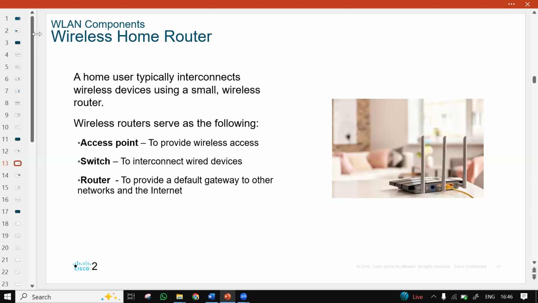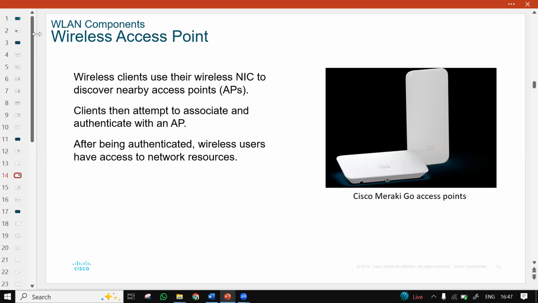But with your wireless home router, in a very small network, a home network, you can use a wireless router, which combines all those three. It can act as an access point, as a switch, and as a router. It provides wireless access, it interconnects wired devices, and it provides your default gateway to the internet. So a wireless router is just a device which can act as those three things that are highlighted.